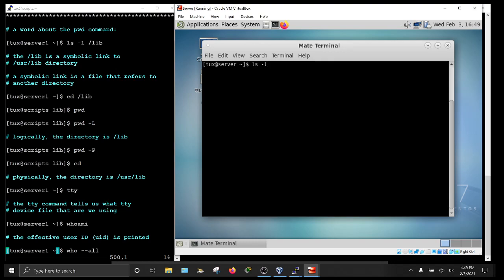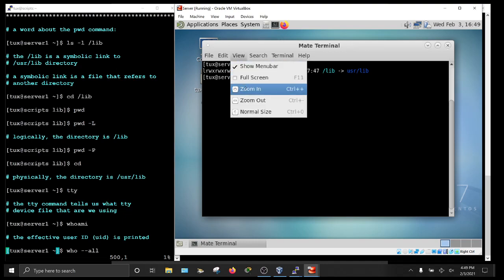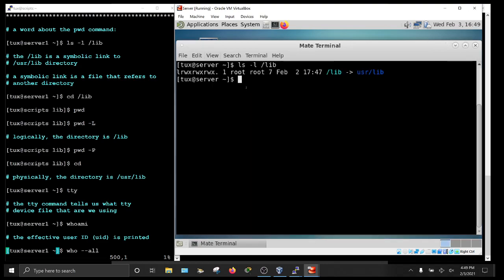I'm going to list, using the long listing option, the lib directory. Okay, so as you can see, it's symbolically linked to usr/lib, which means a symbolic link is just a file that refers to another directory. So if I was to change directories into the lib directory, okay, I'm there, and then run the print working directory command, it would tell me I'm in the lib directory.